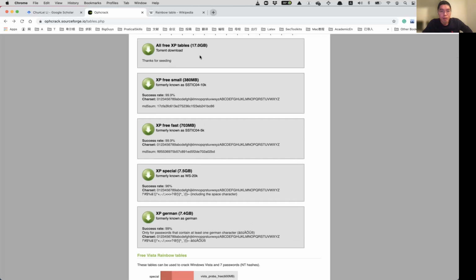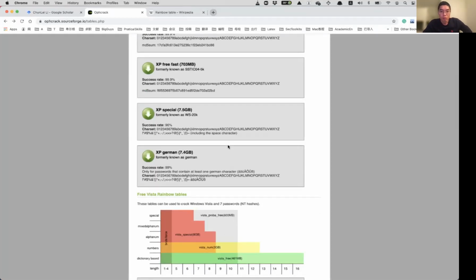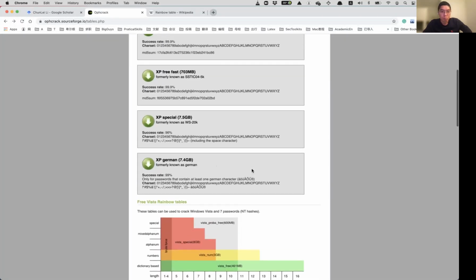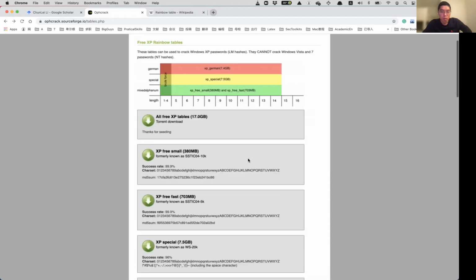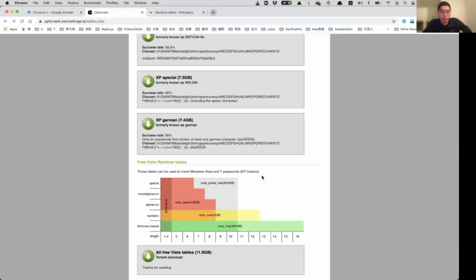So these are the Vista tables for the rainbow table. These are the XP tables for the rainbow table. These are the 2 different hashes. I have downloaded these 2 files. It's almost 30 GB on my laptop, and I will use these 2 tables to demonstrate how we can practically crack some passwords.